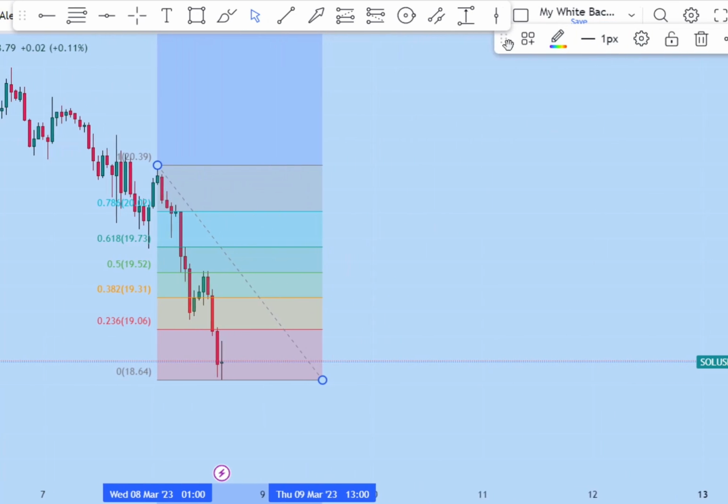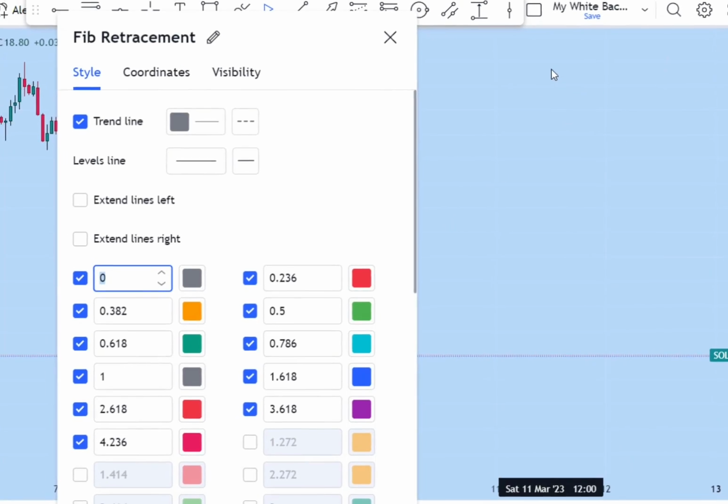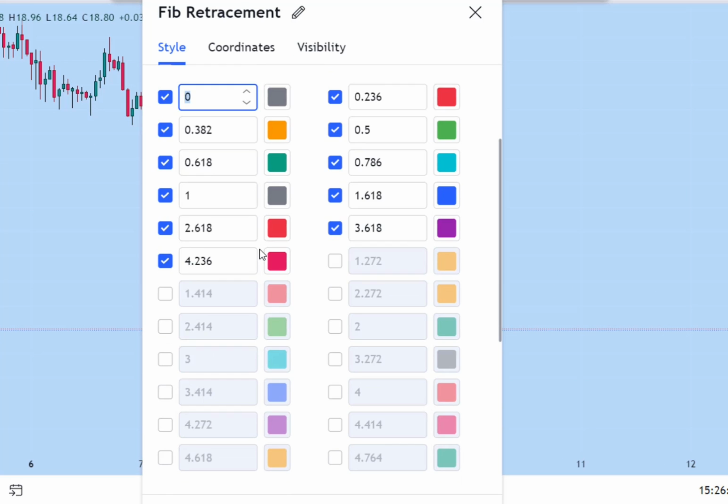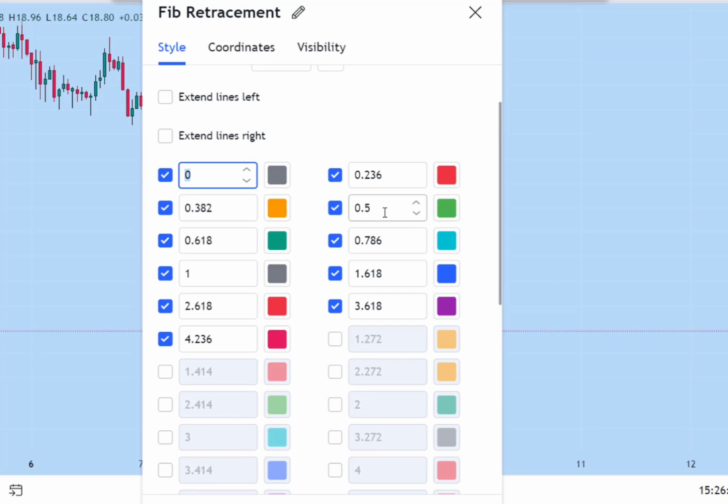If you come to settings right here, you're going to find it here. Click on it. After clicking on it, these are the settings. So basically what I need is the 50% level and the edges, that is the equilibrium and discount level. So I will start by unticking this guy. Okay, let me be showing you that.